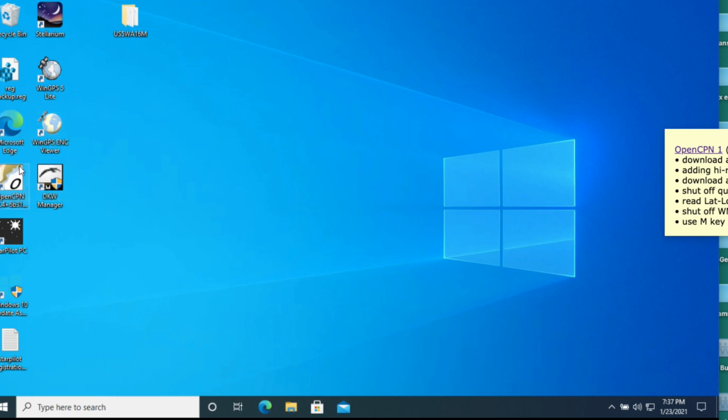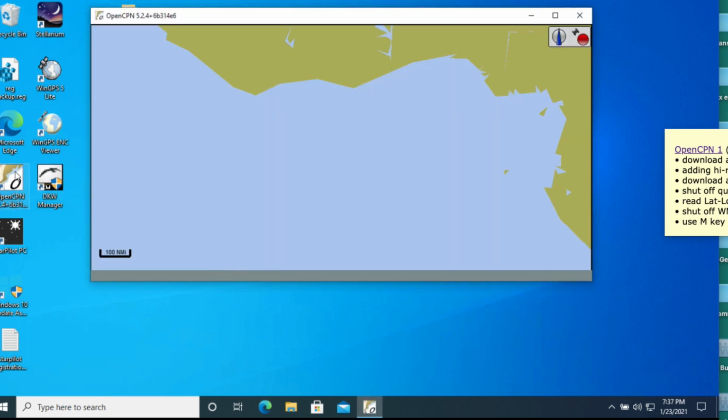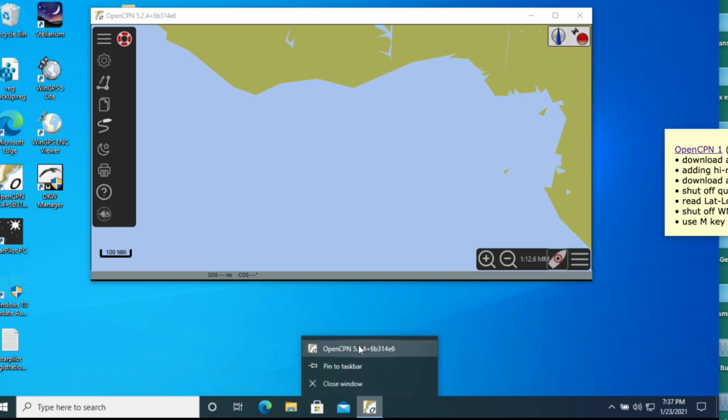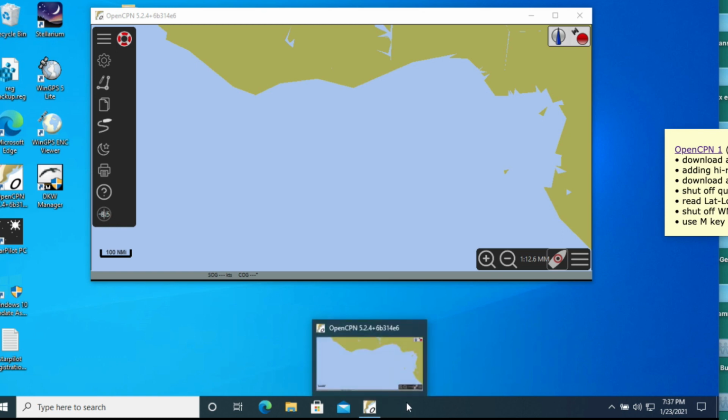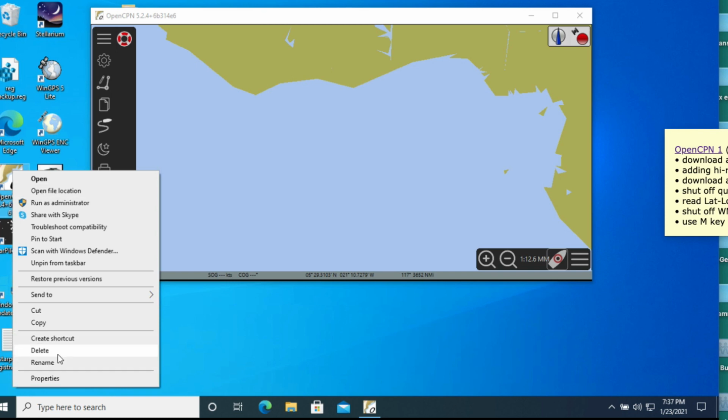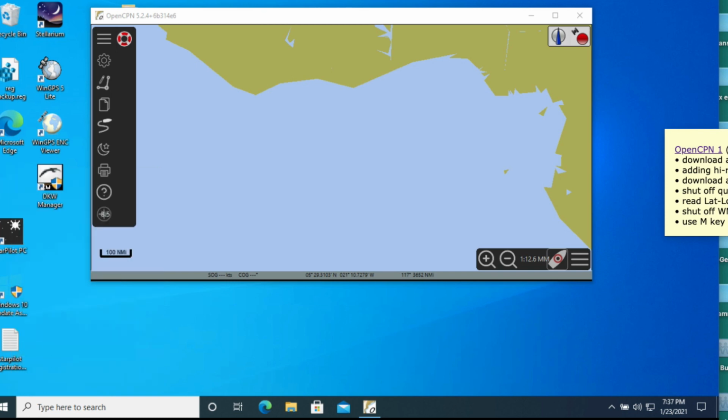So here's the program icon up here, and I'm going to double click it, and that starts it. Now that shows up down here in the taskbar. So I'm going to right click the taskbar and say pin to taskbar. Okay, so then it's there, fine, that's good. And then I can later delete this off of here, because I don't need that shortcut up there if I've got it down here.